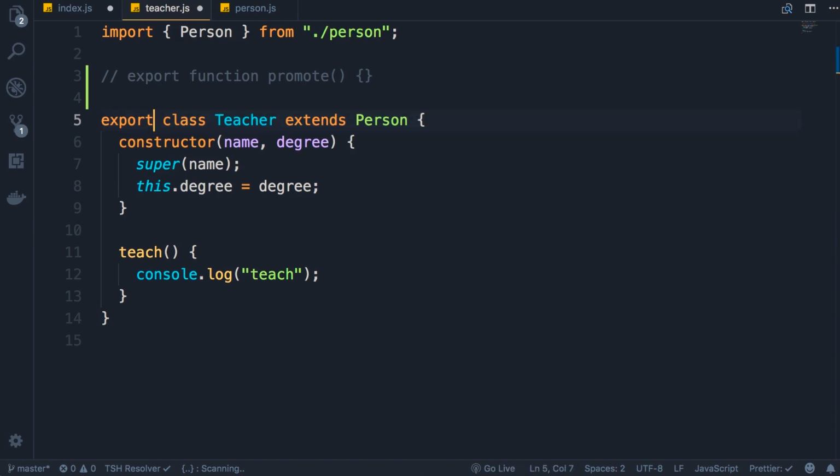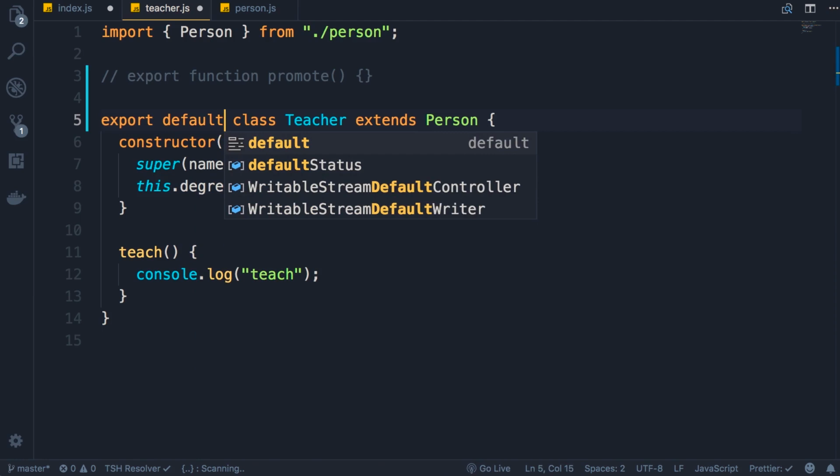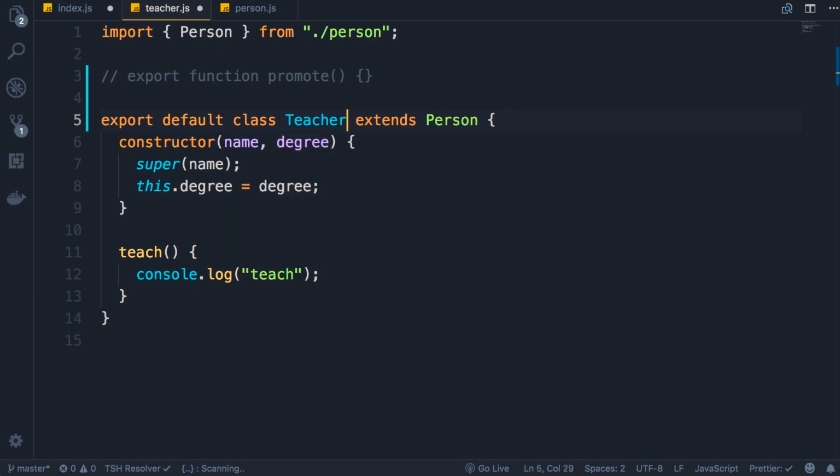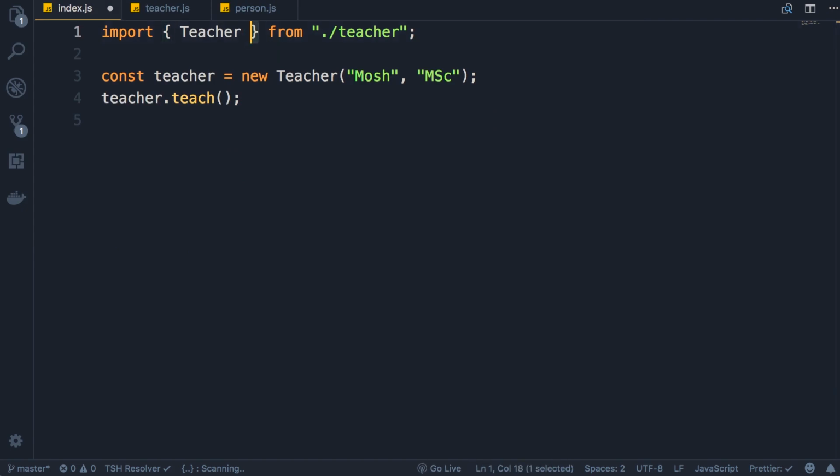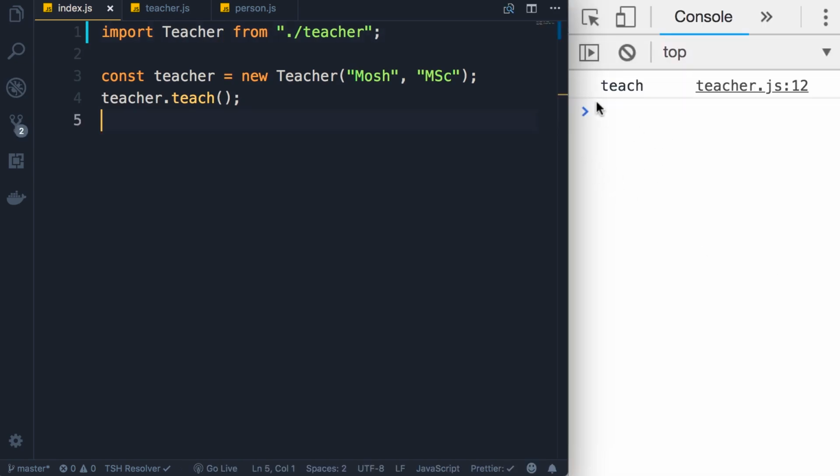Now, we can add the default keyword here, and that means this teacher object is the main thing or the default thing that we're exporting from this module. Now with this, back to index.js, we don't need the curly braces anymore. We use these braces only to import the named exports. In this case, teacher is the default export, so we import it like this. Save the changes. You can see our application is still working. We've got the teach message on the console.